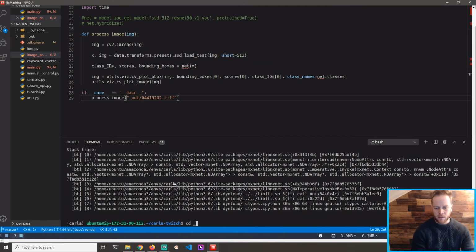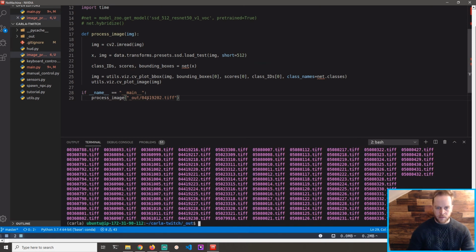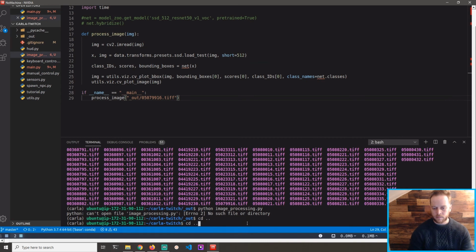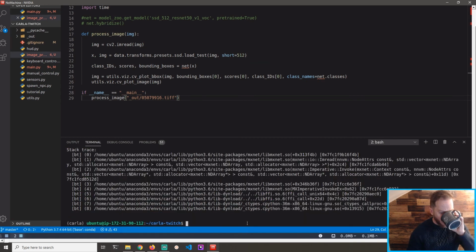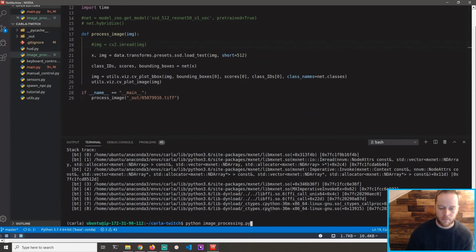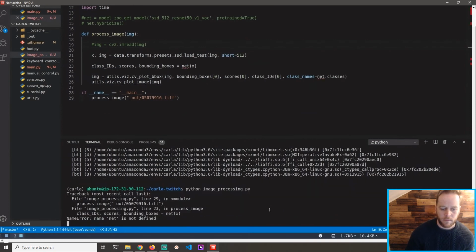Oh, it could be cd out. Let's just give it a different one. 05079916. All right, well. Could not open. Here we go. I know what the problem is. It's looking for a file name. We're converting it right here. We shouldn't be. Net is not defined. Now we're getting somewhere.